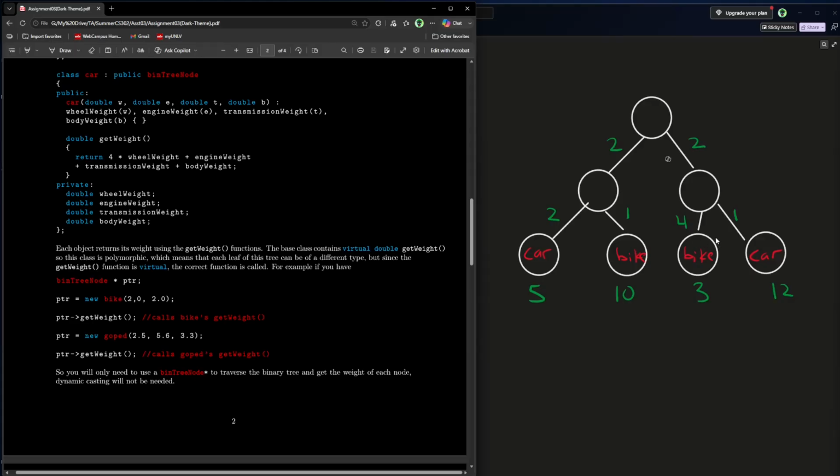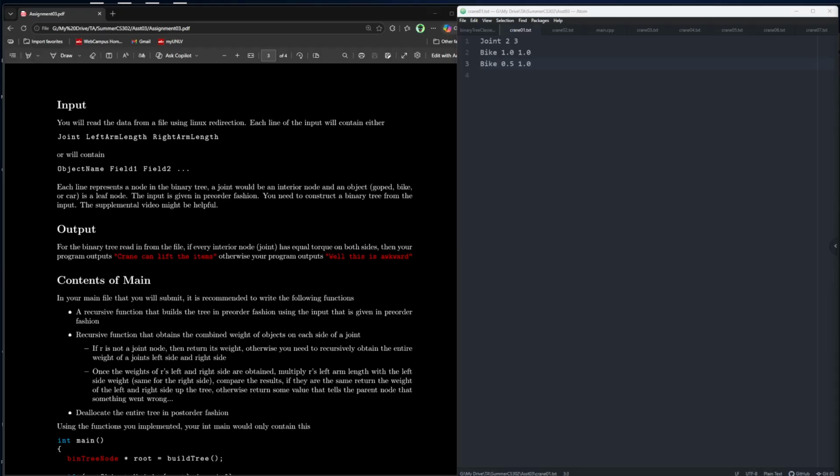So again, that's all. I'll leave it at that, but hopefully this gave you a little bit of an idea as you work the assignment. So now what I'll do is cover the main portion. I'll talk a little bit about how to interpret the input file, some tips on how to build it, and give you some ideas for how to write the recursive function that will recursively traverse this tree and determine if this structure is torque-wise balanced or unbalanced.